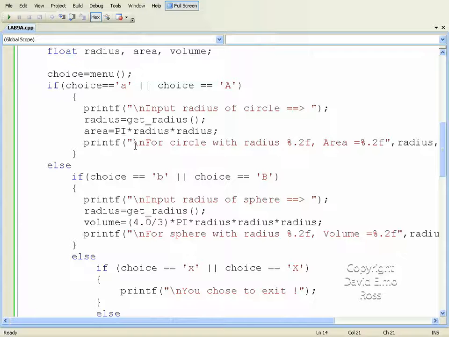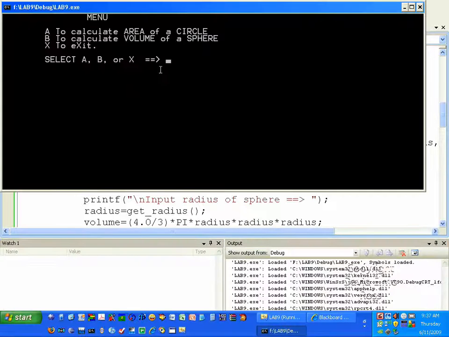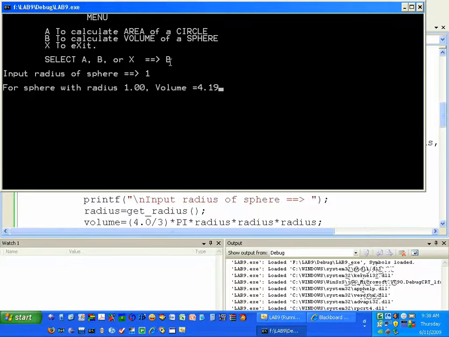But let's go through a couple more options here. Let's just run up F5 again. This time I'm going to type capital B. It should work for capitals and small letters. Volume of a sphere. Now if I say 1, it's 4/3 pi r cubed, so that's going to be 4.19, I think, roughly. There we go.